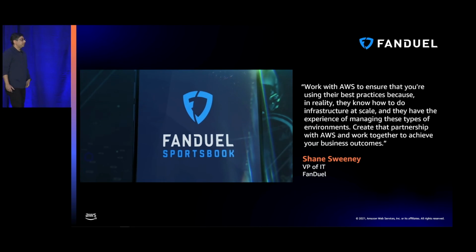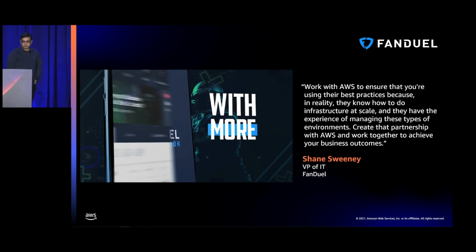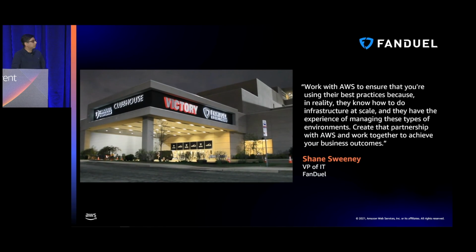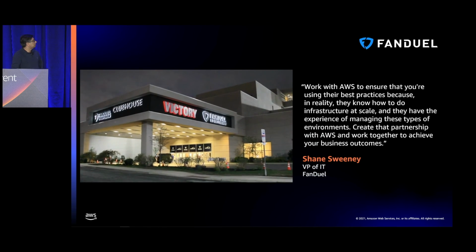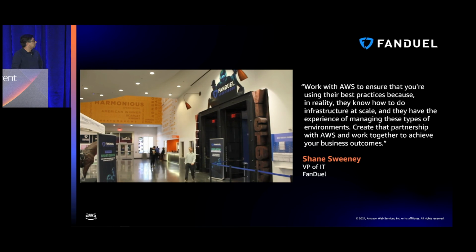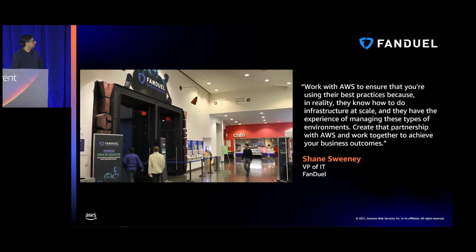FanDuel is aiming to be the number one brand for sports betting in the US. One of our key objectives is launching new sports betting opportunities in every US state. And with that comes a requirement to build on-premise data centers to deal with the regulatory aspect of our industry. A key challenge for FanDuel is making sure that we adhere to our regulatory obligations and our data residency obligations.